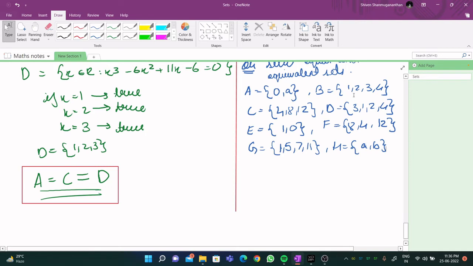Do any of the sets here have it? They do. Now B and D are equal sets. Can you tell me why? It's basically because B has the elements 1, 2, 3, and 4, and D has the same elements just in another order. Hence, I'll write it in red here. B is equal to D.